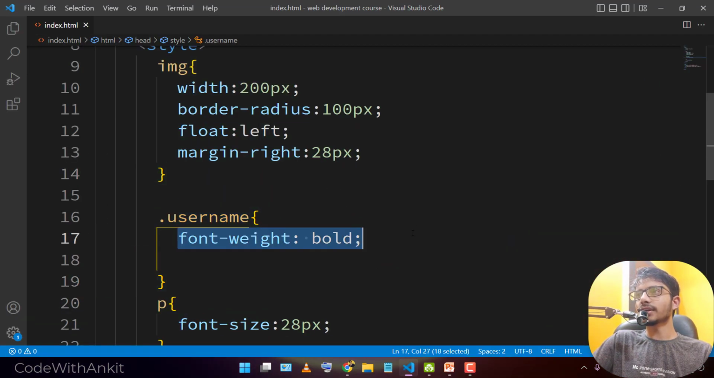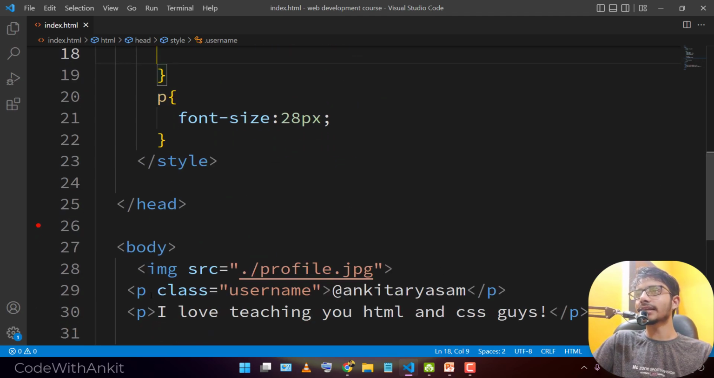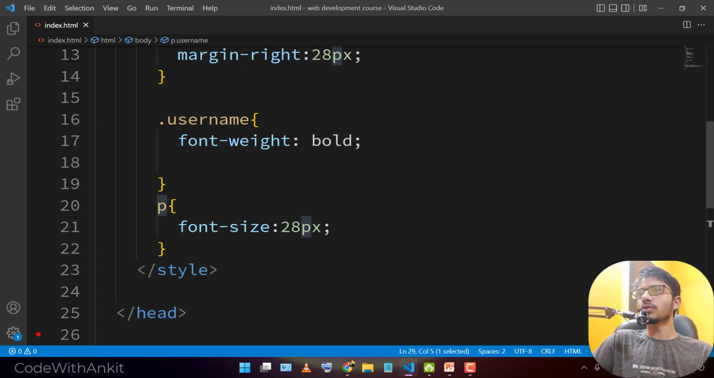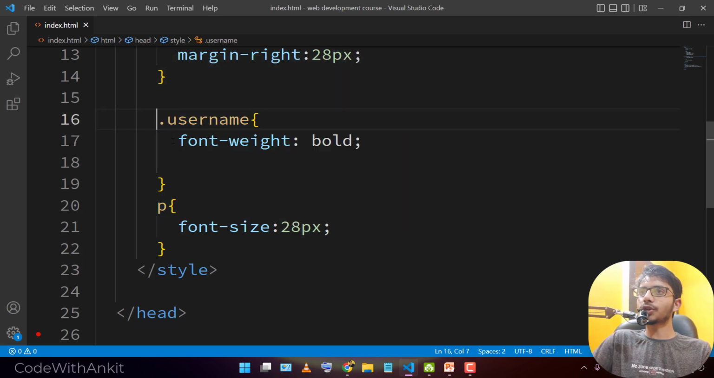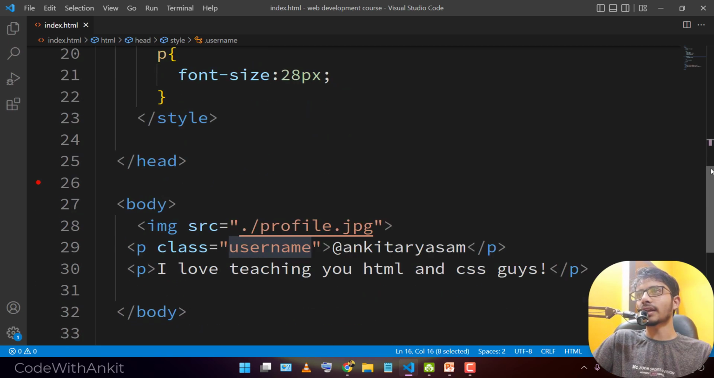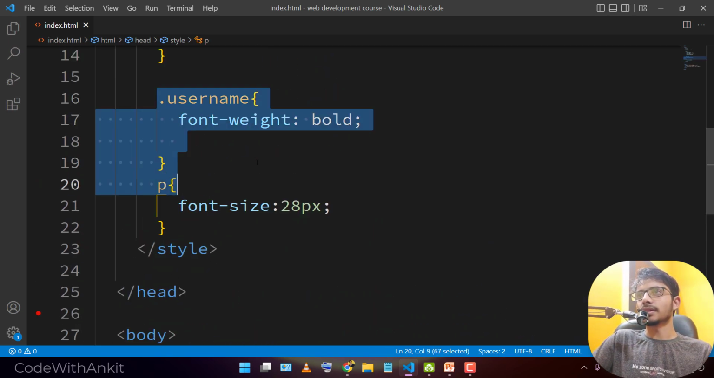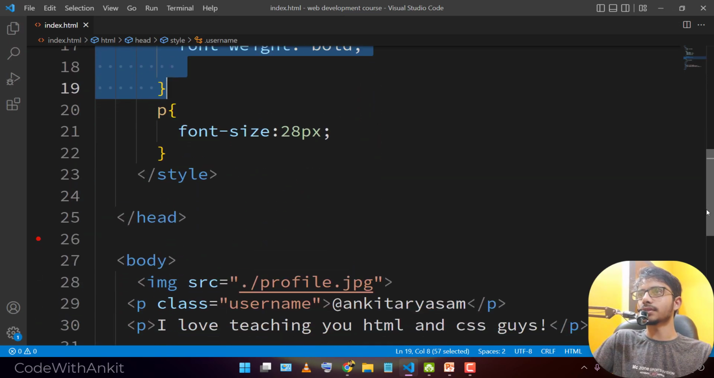This font dash bold is still working with this username. So dot username means again it is selecting the same class, and this class belongs to this paragraph, right? Yes, of course. So we have options: we can write p dot, or only dot and the class name also, and apply the CSS properties. I hope you guys have understood the basics of CSS and how to write CSS.